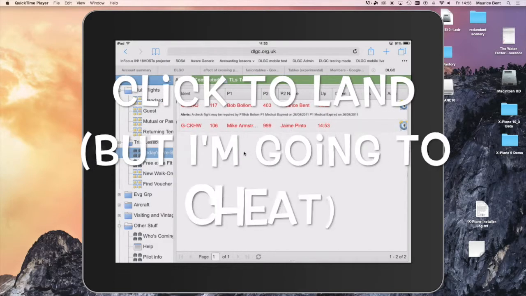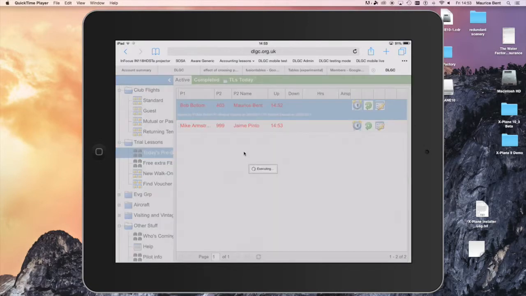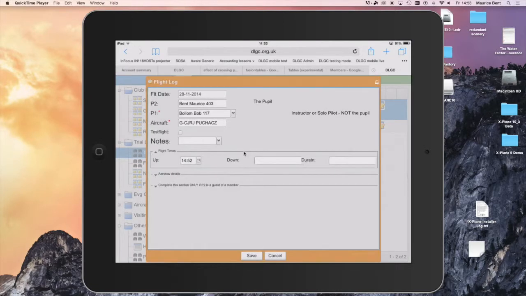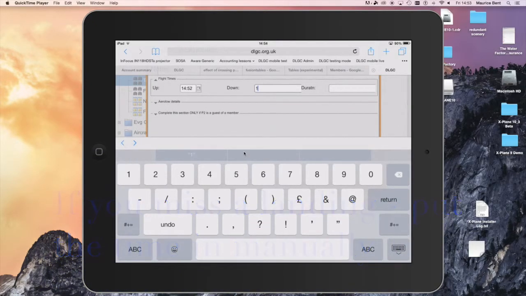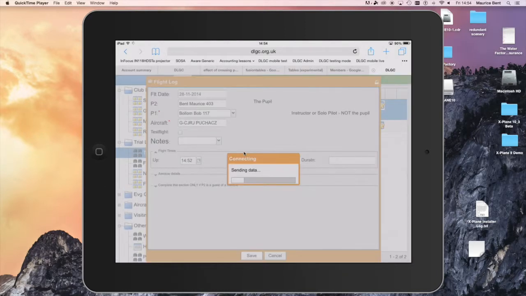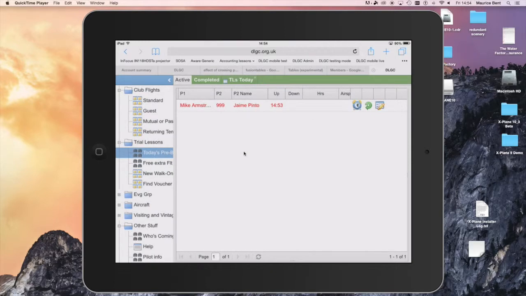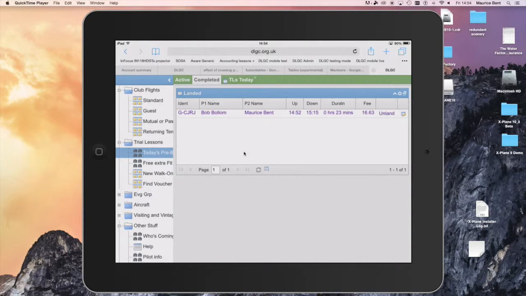Landing a flight is normally as simple as clicking the clock. However, there are times when a landing aircraft gets missed. So we have an edit button that allows you to bring up the form and manually enter the landing time for an aircraft. And you'll notice straight away that the flight disappears from the active tab, and you will now find it in the completed tab, complete with the duration of the flight and the automatically calculated fee for the flight.